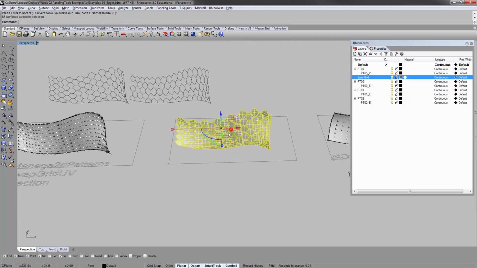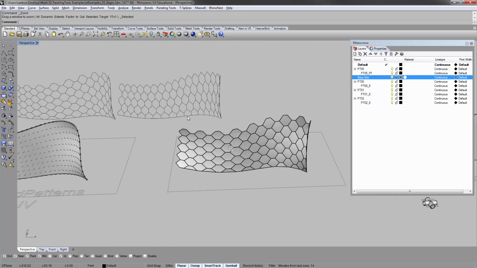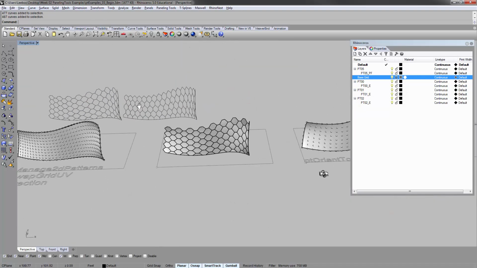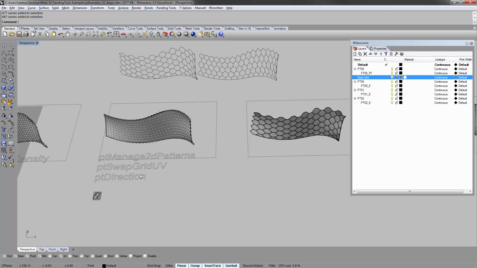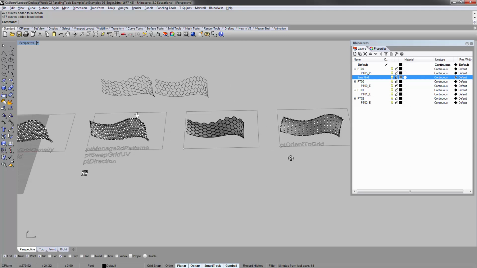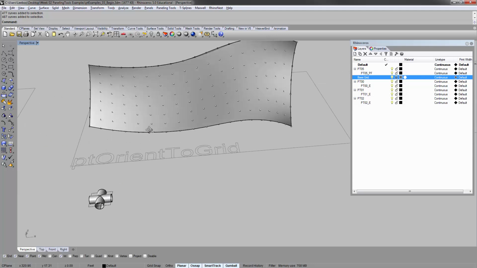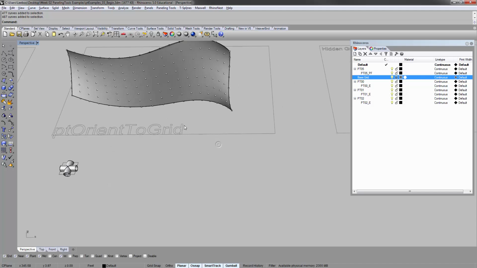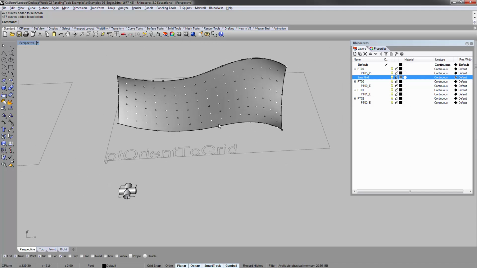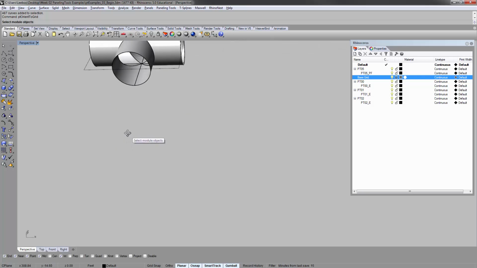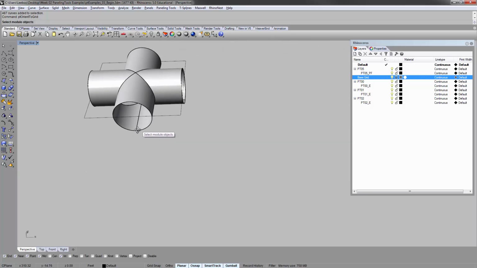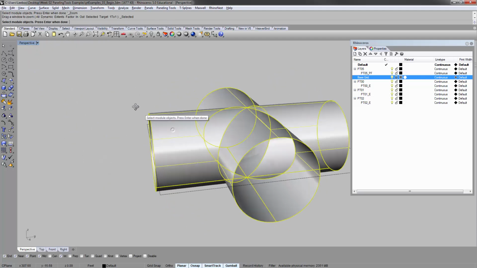That's simple enough, and this is just the planarized output version of that. So that's creating your own custom 2D patterns, which can be very powerful if you eventually start to mess around with that. Now this is a version of a 3D one. PtOrientToGrid, and you can pre-draw a module like I have here. This is an open-ended, crossed tube.